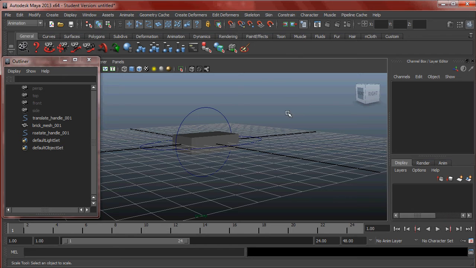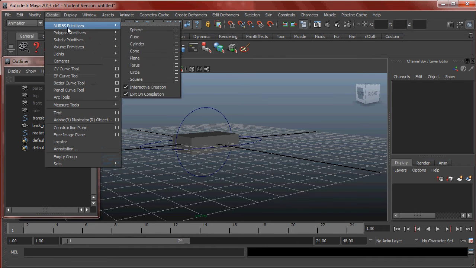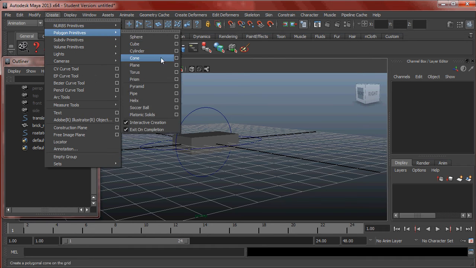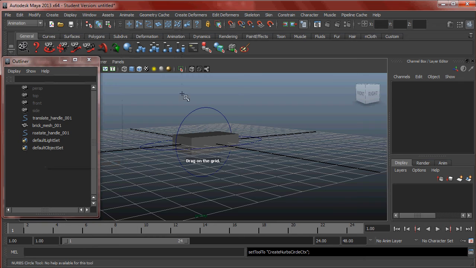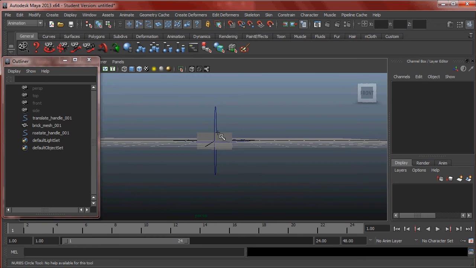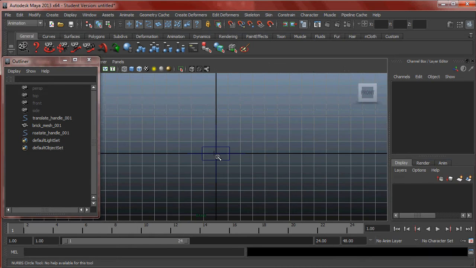And I want to make yet another little curve. So let's make another circle right here within our Create NURBS Primitives, if I can actually select it. And this time I'm going to make it going in this direction, facing us. And I'm going to make it really small.